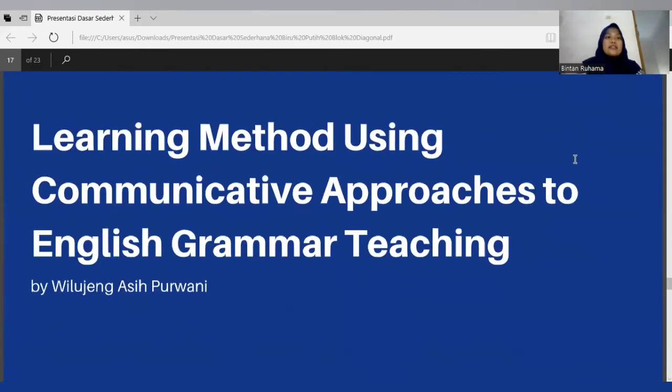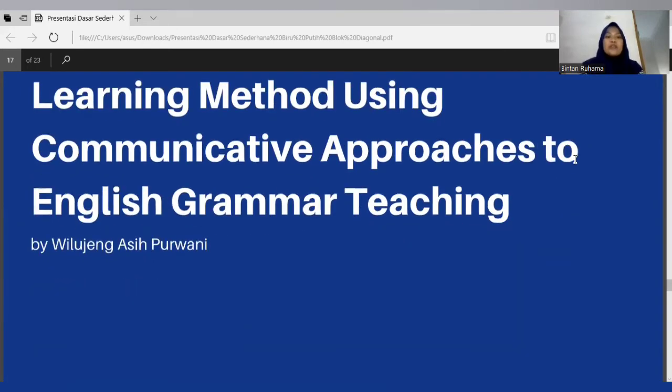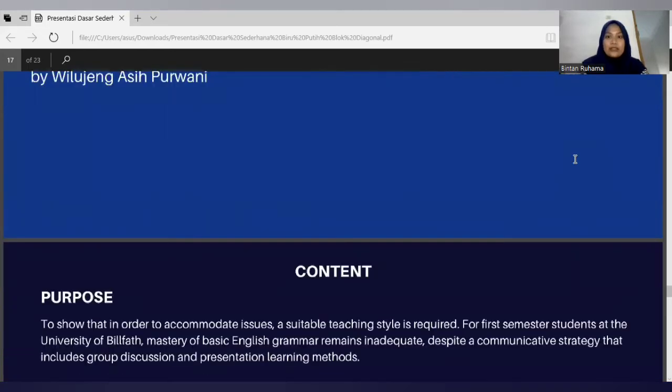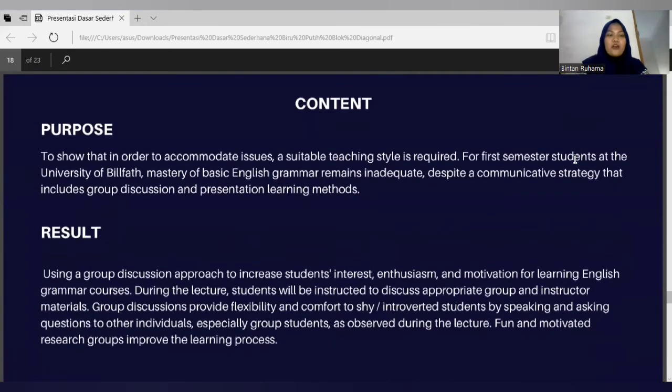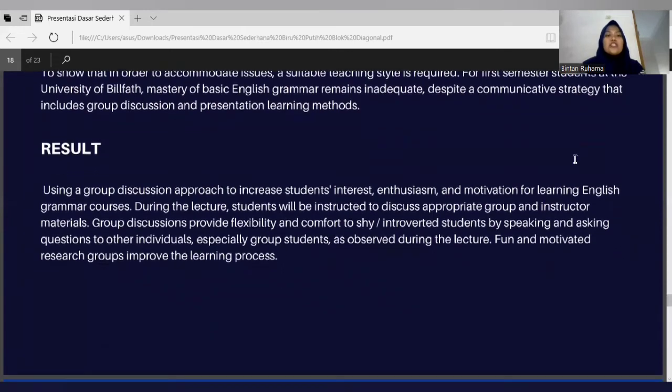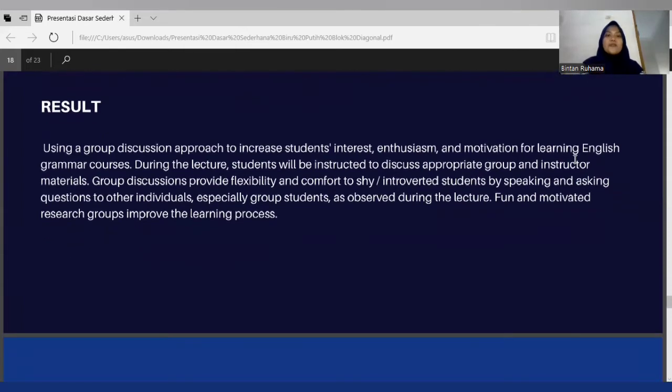Right. And the next article is Learning Method Using Communicative Approach to English Grammar Teaching by Wilujeng Asih Purwani. So the purpose of this article is to show that in order to accommodate the issue, a suitable teaching style is required. And the result of this article is using a group discussion approach to increase students' interest, enthusiasm, and motivation for learning grammar course.